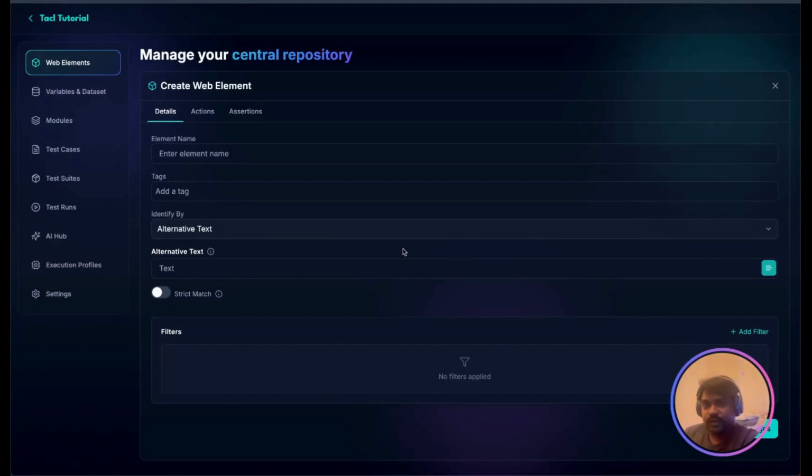The next locator that we are going to look at is the XPath. If you are coming from a Selenium background, you pretty much know about XPath. Again, Playwright does not have a separate locator called get by XPath. But in Tacl, since this is also one of the commonly used locators, we have added an option.